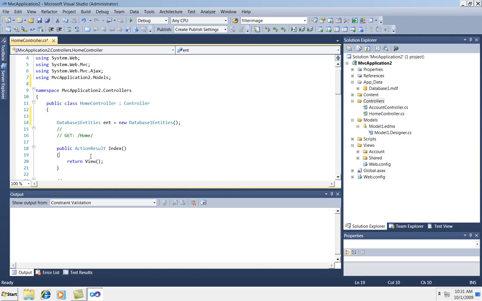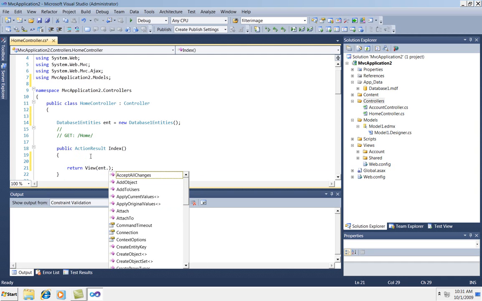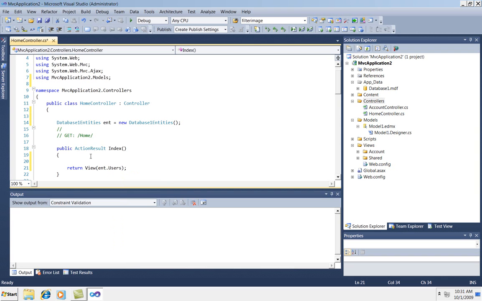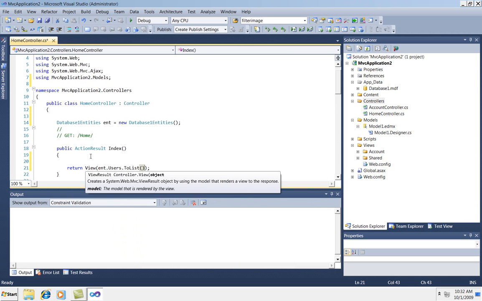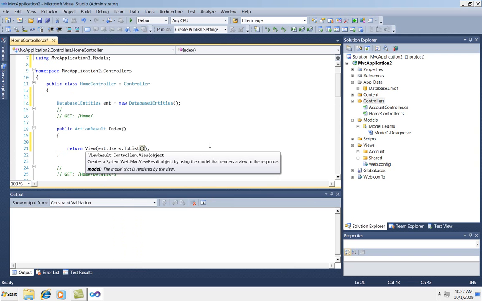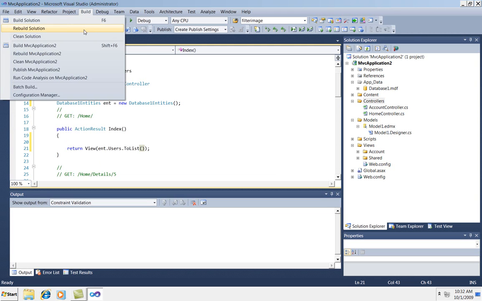Now I'm going down here to my index method, and I'm going to add in it some code to view the data, all of the data. So what I'm going to do, in return view, I'll take that context object, which knows how to do things with the model, and I'll say get me all the users. There it is. That's a collection of all the user records. And I'll convert it to a list so that the view, this is going to be the index view of course, can display it. Now I need a view to display that. So before I do that, let me just build what I've got so far here.